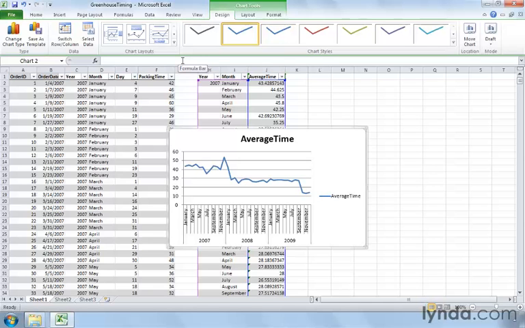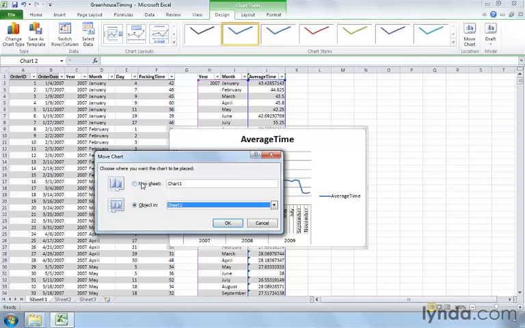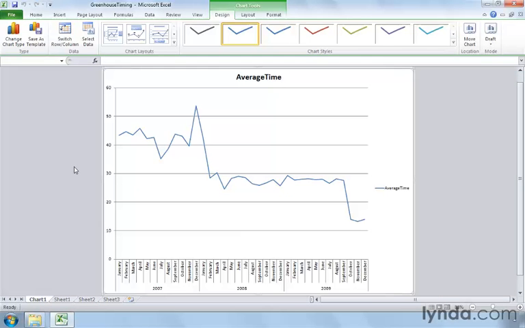For example, if I want to move this chart to its own chart sheet, I can click the chart and then click Move Chart and select a new chart sheet. When I click OK, the chart appears there. And again, the rendering is smooth, seamless, and very quick.